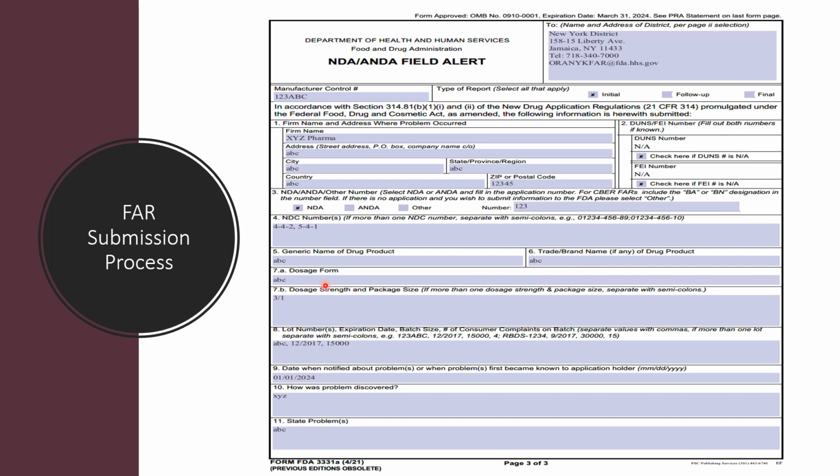Next is dosage form, which is mentioned in the approved drug product label, so that dosage form you need to enter here. Next, mention the dosage strength and package size. So here mention the appropriate units and package size as mentioned in the drug product's approved labeling, right? Next is lot number, expiration date, batch number, number of consumer complaints. So these details should be entered here, right?